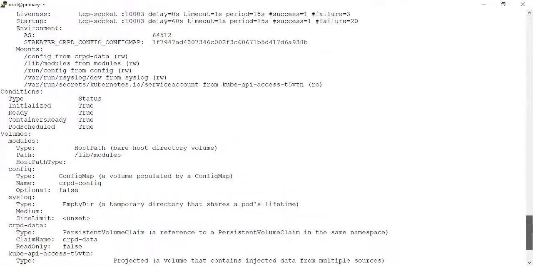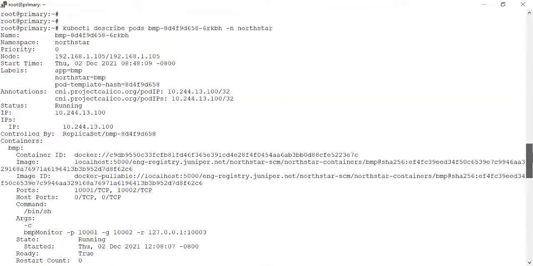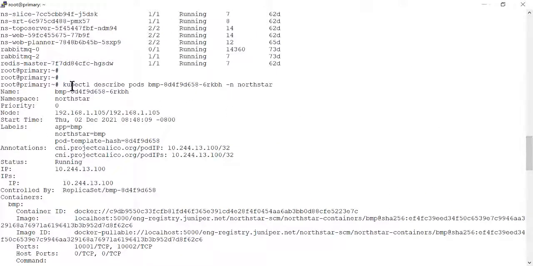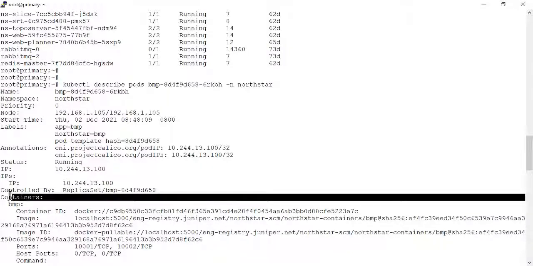So let me scroll back up to the top of this output. Here's our kubectl describe command. Here's the name of the pod, the namespace that it's in, the IP address of the worker node that this pod is running on, any labels, and the internal IP address that's been assigned to this pod. Other pods can communicate with the services in this pod by sending data to that IP address. And then here are the individual containers.